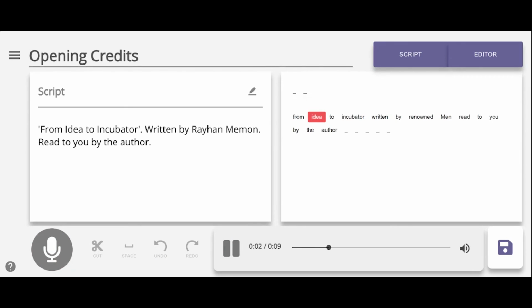From Idea to Incubator, written by Rehan Memon, read to you by the author.